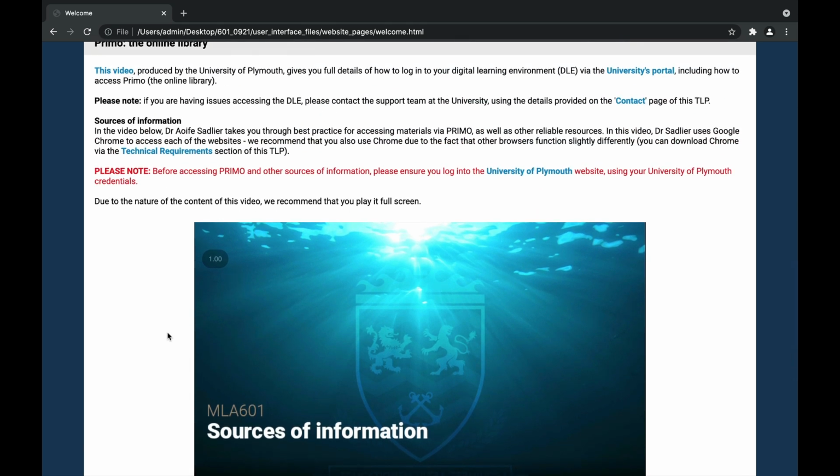One thing it's worth mentioning is that you need to log in to the University of Plymouth website before you access Primo. By logging into the university website, and we've provided you with a link here, you will be able to access Primo and never need to log back in again. And therefore, if you move on to other sites, as discussed by Aoife in her video, you will still be able to download information because it will recognise you as a University of Plymouth student. So ensure you log in to the University of Plymouth website before you log into Primo.